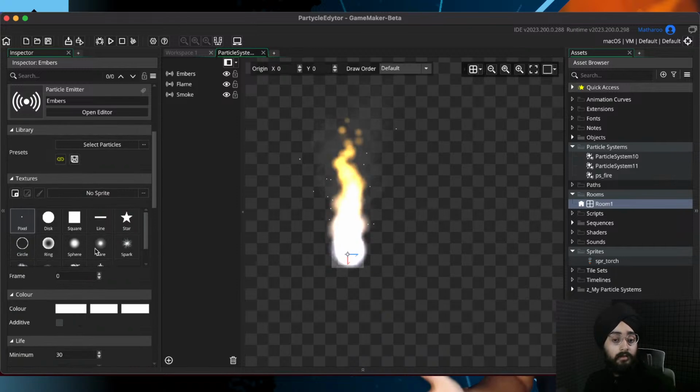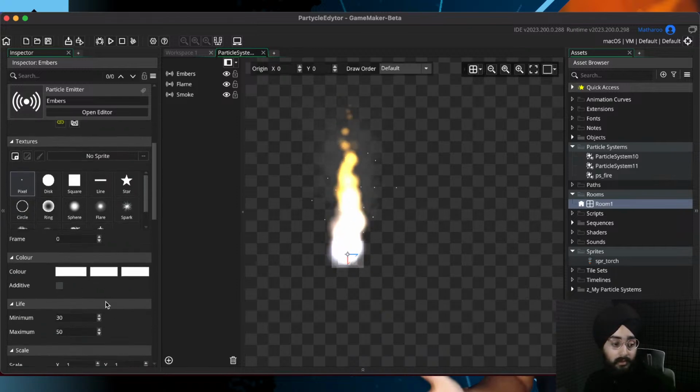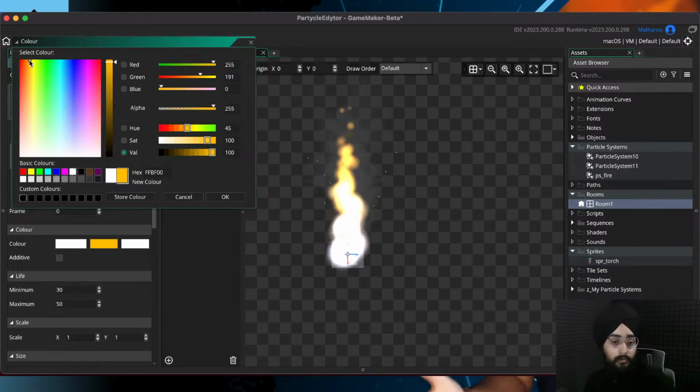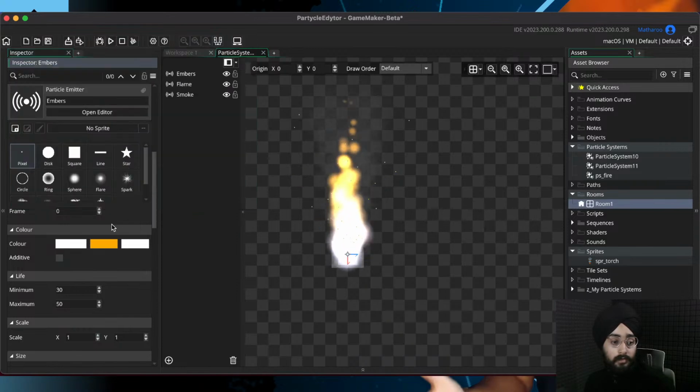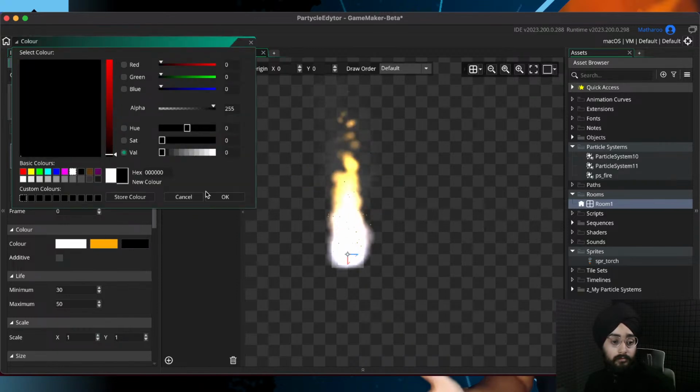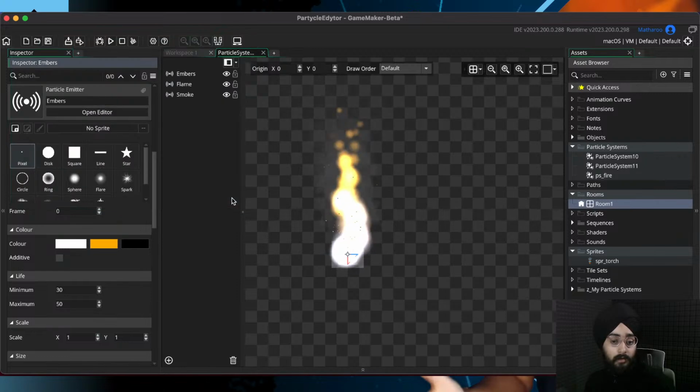The colors remaining. So let me set the middle color to a yellowish orange, the final color to black, and then enable additive.